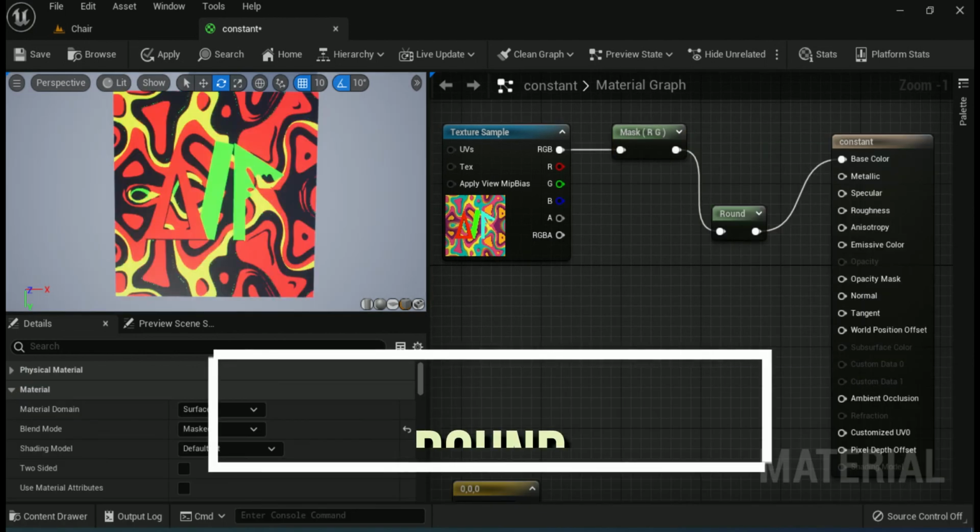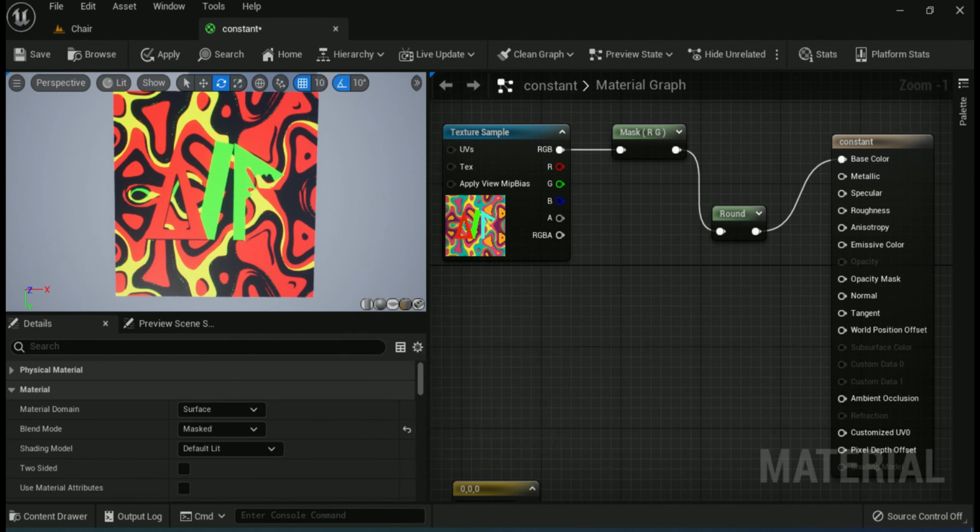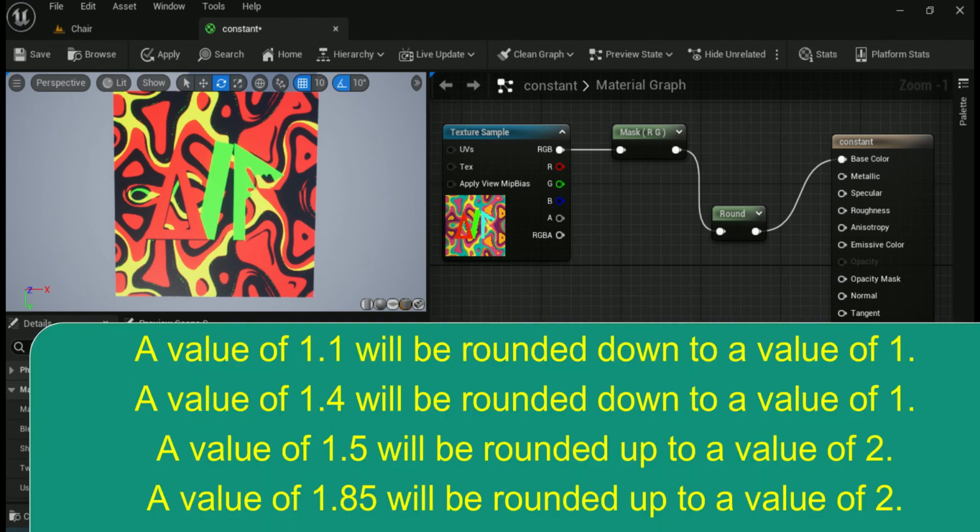The round expression rounds the input value to the nearest whole number. If the fractional part of the input value is 0.5 or greater, then the output value is rounded up. Otherwise, the output value is rounded down. Examples: a value of 1.1 will be rounded down to a value of 1. A value of 1.4 will be rounded down to a value of 1. A value of 1.5 will be rounded up to a value of 2. A value of 1.85 will be rounded up to a value of 2.